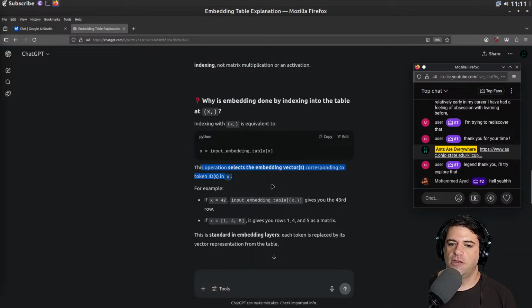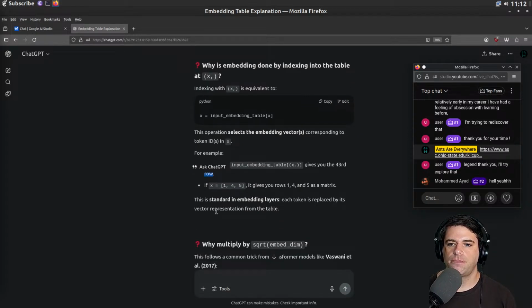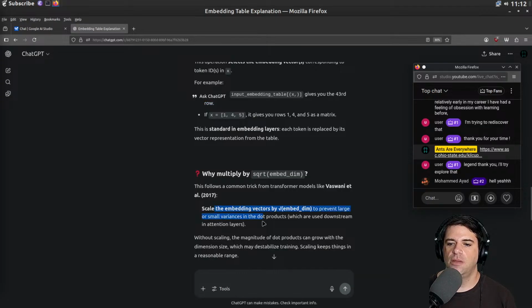It selects the embedding vector corresponding to the token IDs in X. For example, if X is equal to 42, the embedding table of X will give you the 43rd row. If X equals 145, it gives you that row of the matrix. Okay, so scale the embedding vectors to prevent large model variances in the dot products. So I guess these are invariant to that scaling.